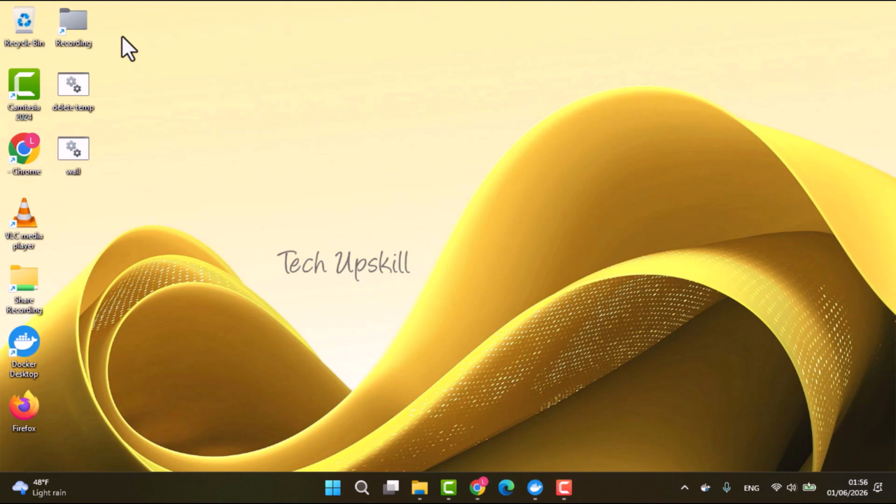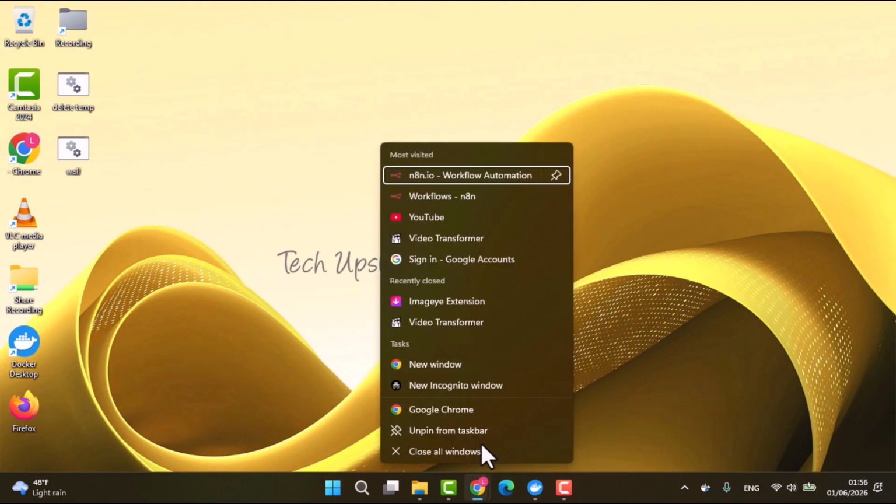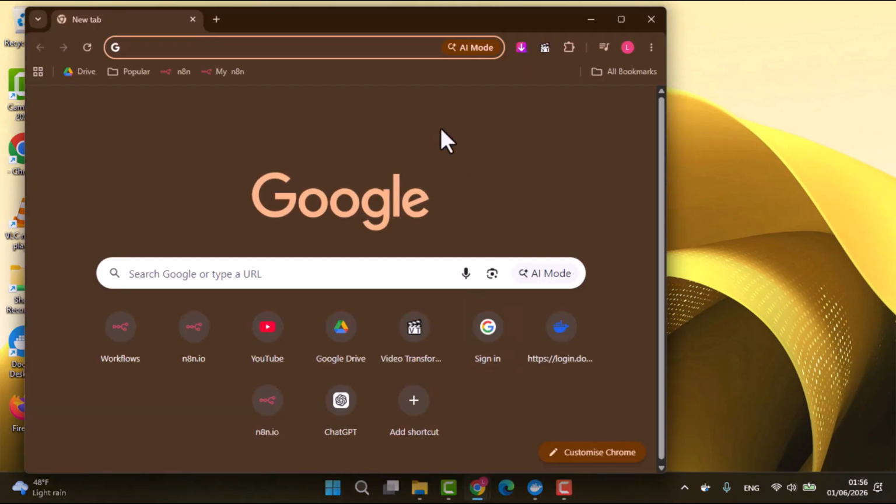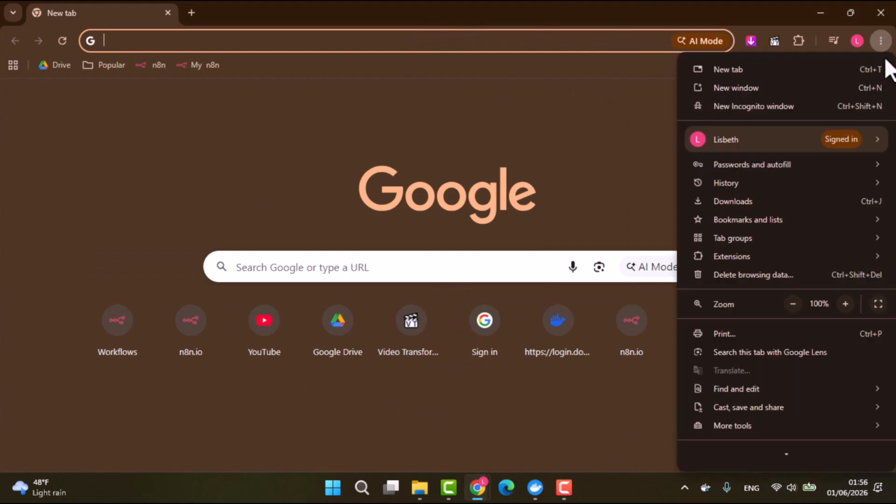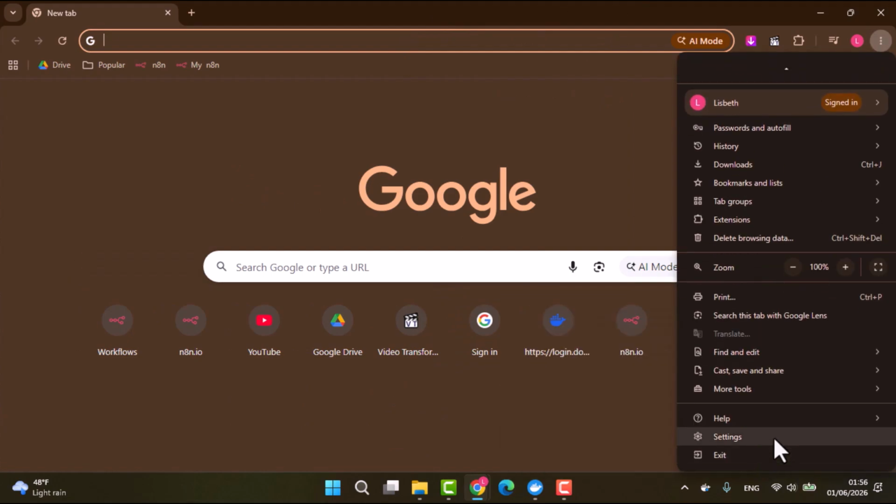To enable pop-ups on Google Chrome, the first step is to open the application. You can do this by searching for Chrome in the Windows search bar and then selecting Google Chrome. Once Chrome is open, look for the 3 vertical dots located in the top right corner of the browser window. Click on these dots to open a drop-down menu.